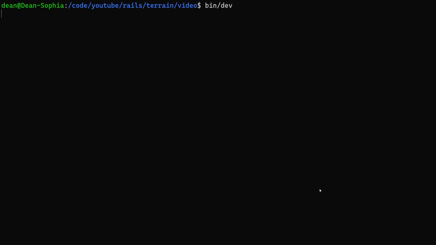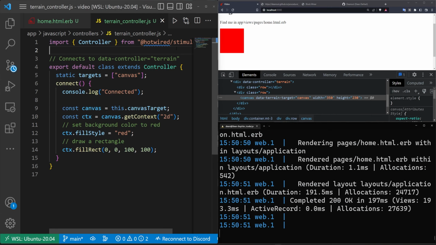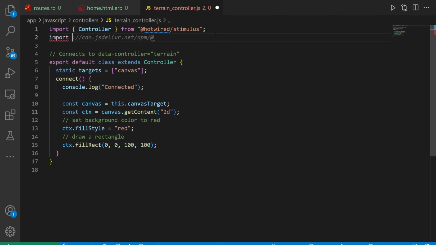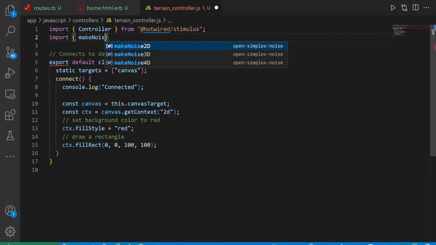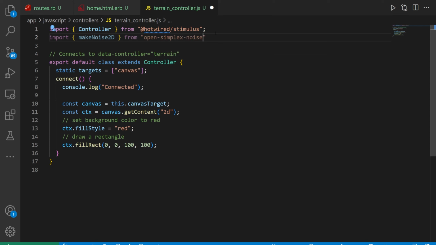Let's go ahead and run bin/dev to start the server again, refresh to make sure we didn't break anything, and then we can go ahead and import that. We'll come in here, and I think we have to import makeNoise2D. There are also 3D and 4D options if you're so inclined. And then we just do this from open-simplex-noise. Okay, so we have that.